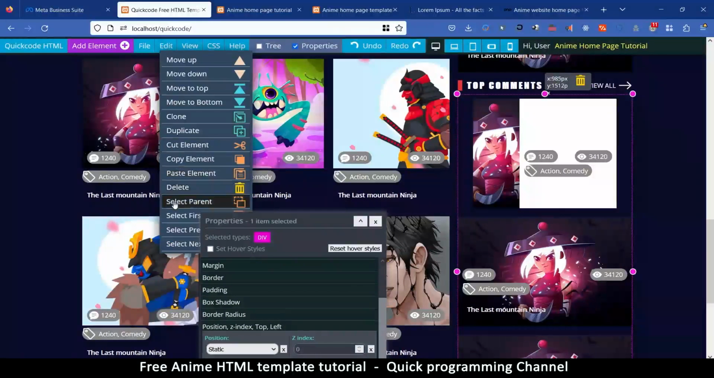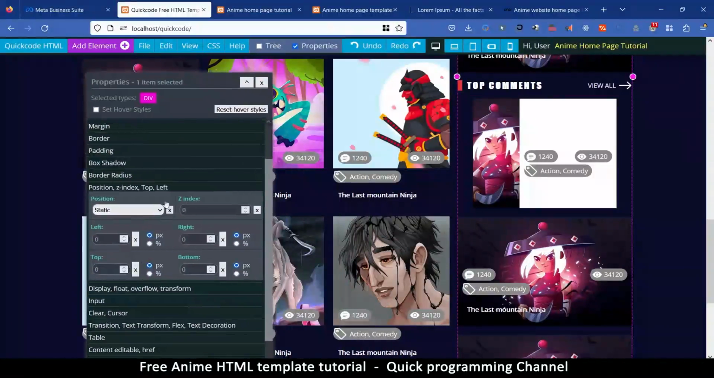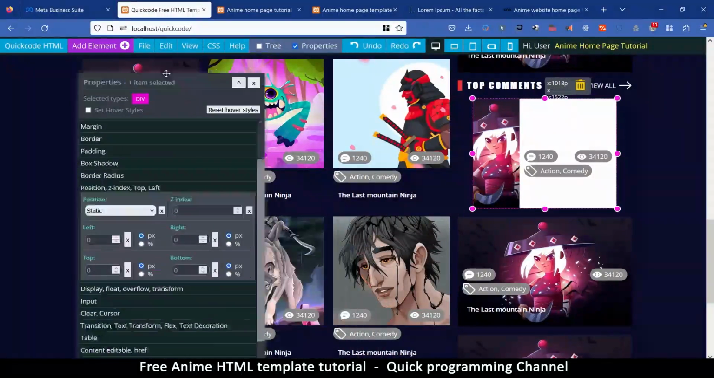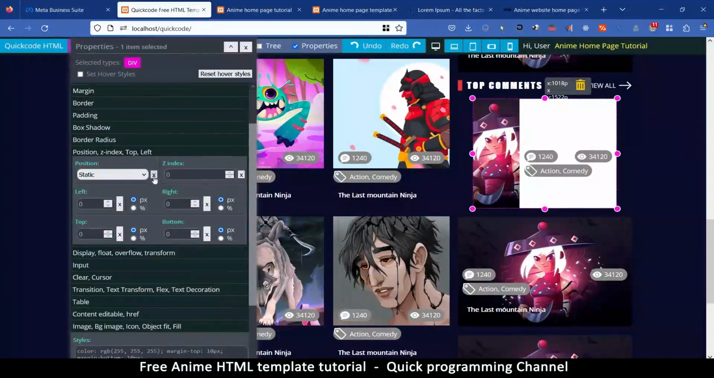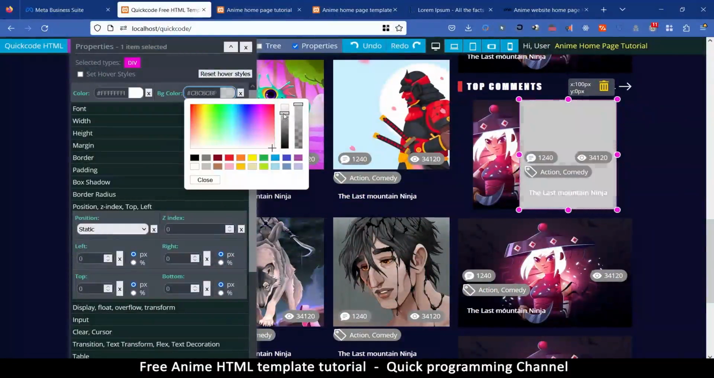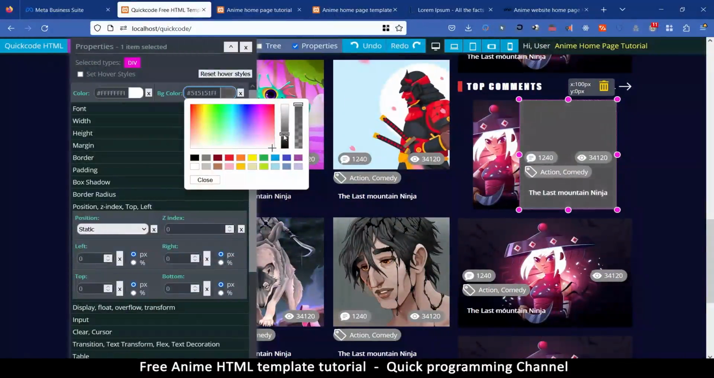So edit, select parent again, remove that position relative. Oh no, not select parent, select first child. That way I can, oh, so the position is static already. Okay, great. So with this, what color should I use here? Gray? Let's try that. Some kind of gray. Dark gray, something like so.